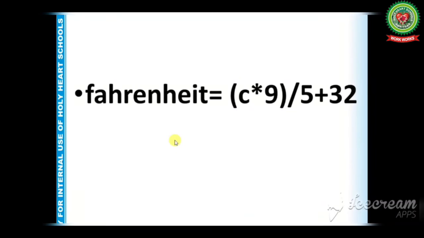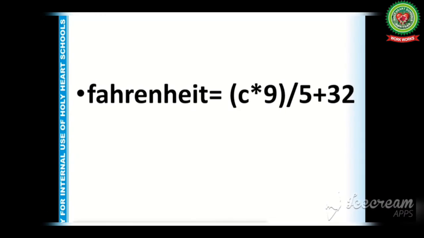Now next program which we are going to do is to convert temperature from degree Celsius to degree Fahrenheit. And the formula is C into 9, here C is value of Celsius, upon 5 plus 32. Now let's start the program.